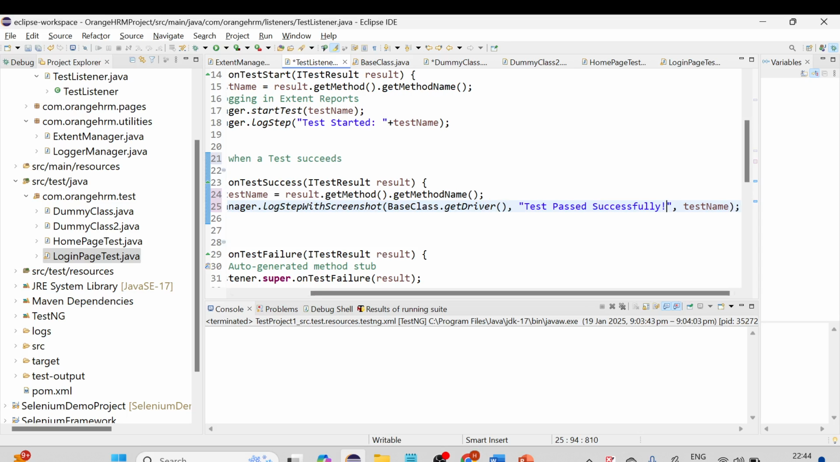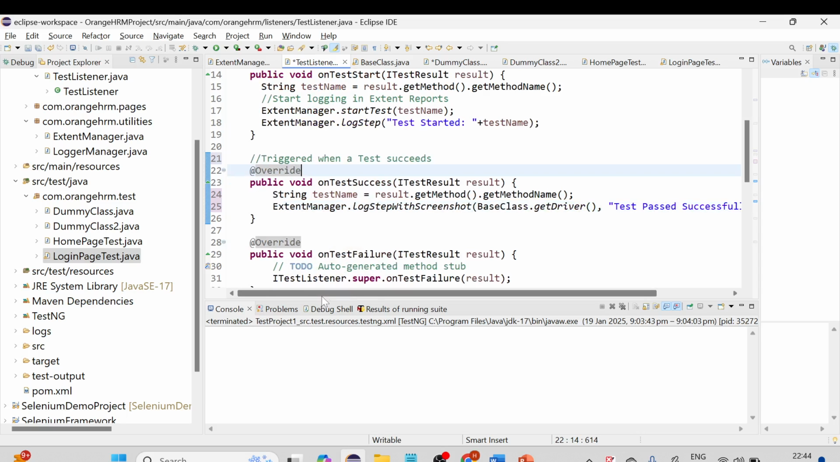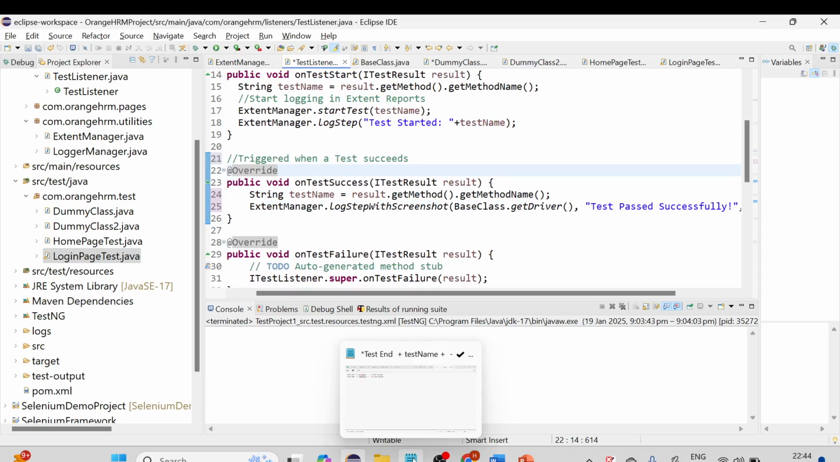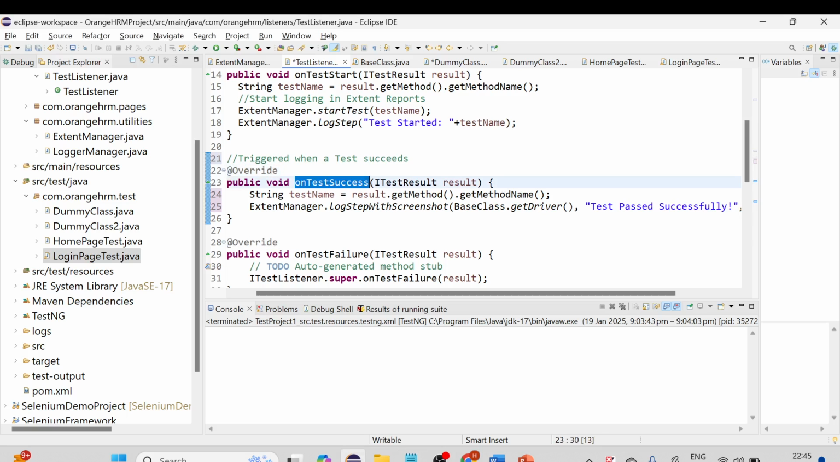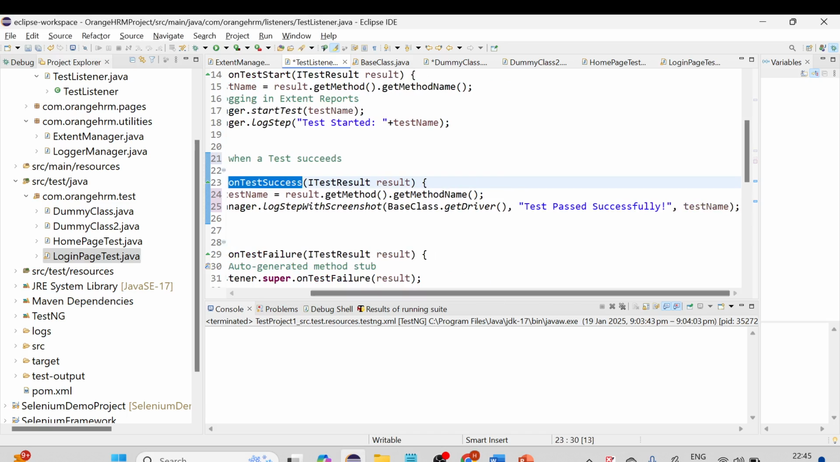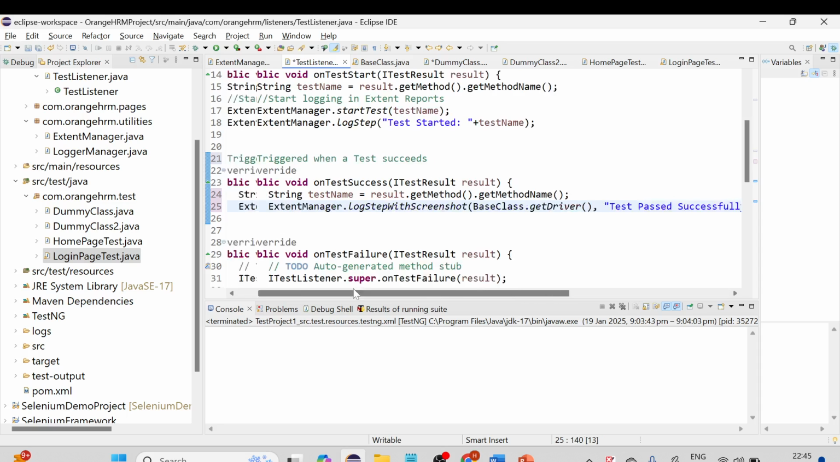And here the third, the screenshot message, what we can give. I have a proper comment like this, so we can use this: test, test name, and test pass, like this. When the test got passed, right? So that will be the last step. So we can simply give this one like test and test pass, like that we can add, correct? So we can give like this.